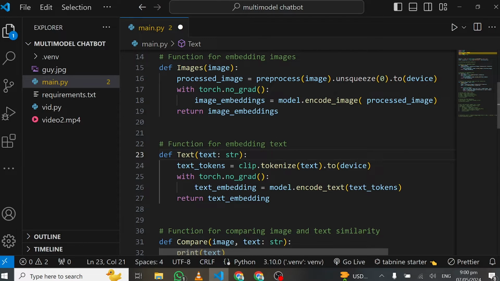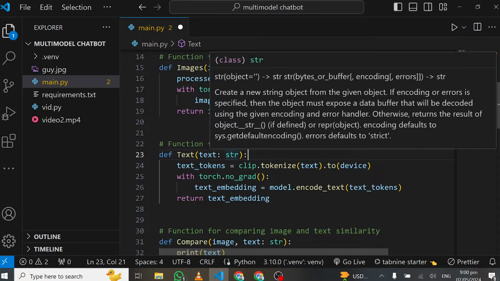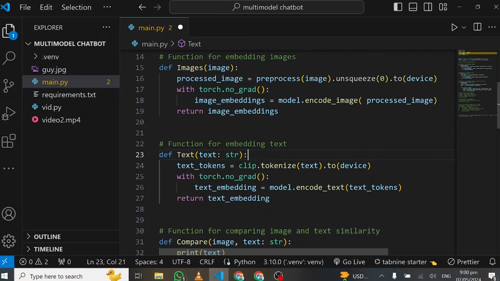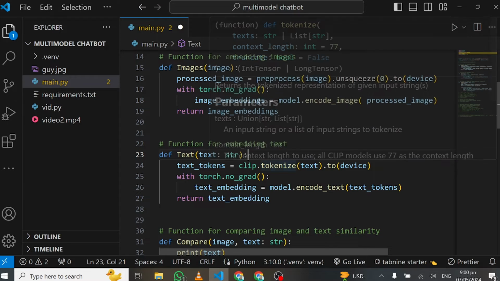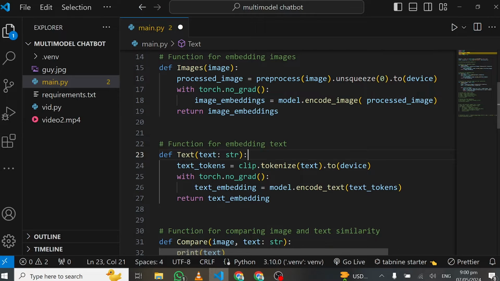So I'm giving this function the text and I'm instructing it that the type is a string, so you have to make sure the text you are giving is a string. And right from here, I'm tokenizing the text. So CLIP has a method called tokenize, which takes the text and tokenizes it. Tokenization just means you are separating this text into different chunks. Okay, so that's what tokenization does for you.